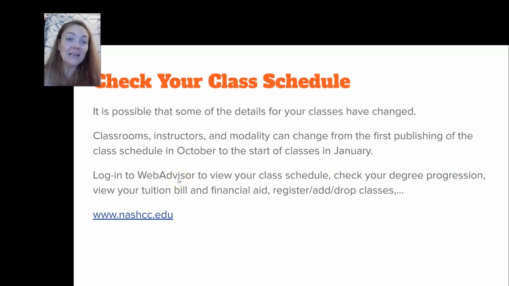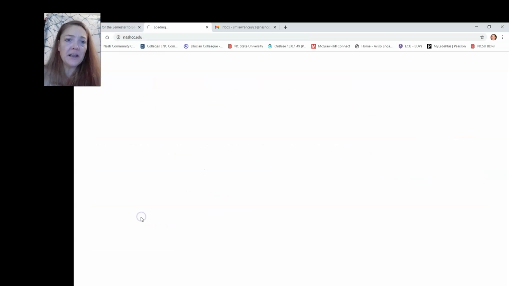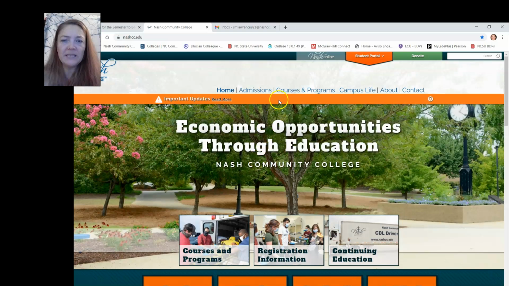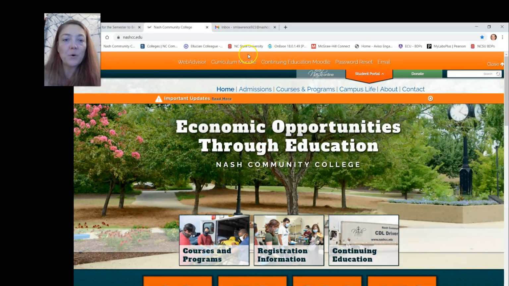You use the exact same login credentials for your WebAdvisor account as you do for your email. So start at the Nash Community College homepage, just like we did with the email, and under Student Portal, we are going to click on WebAdvisor. You will, again, use the exact same login credentials.